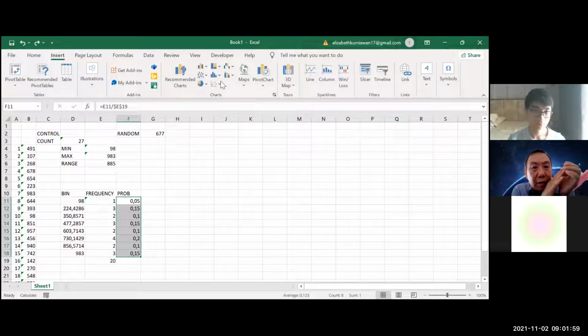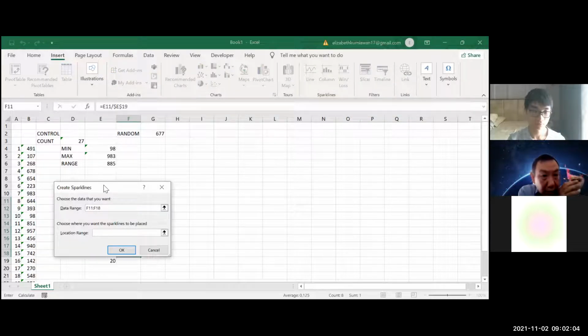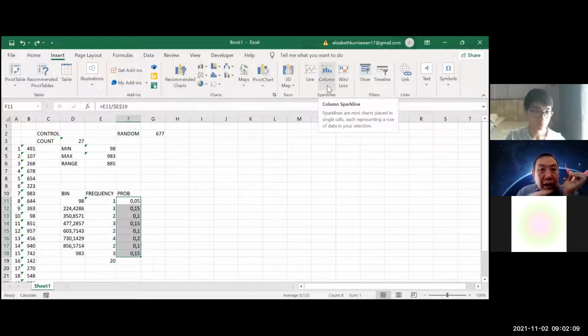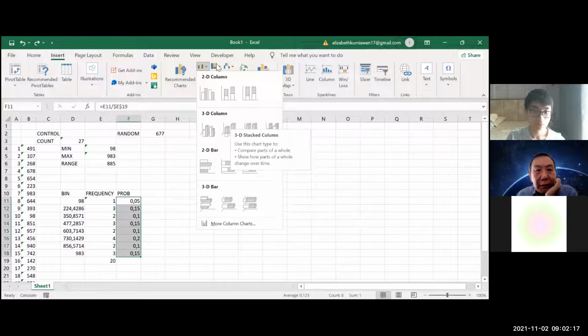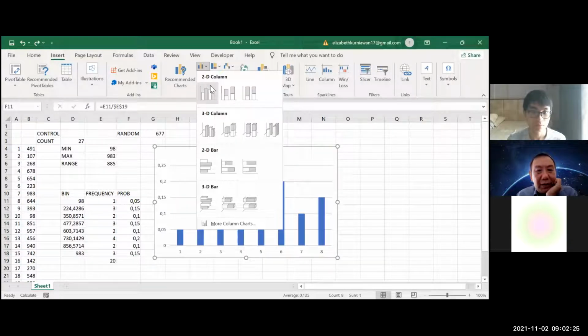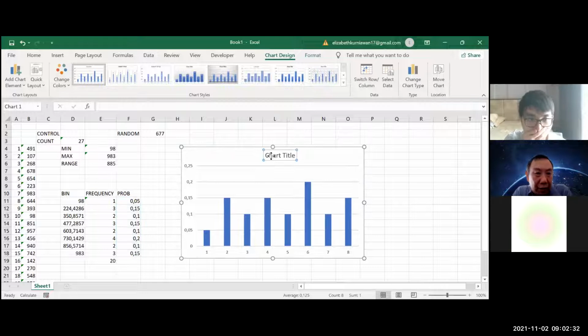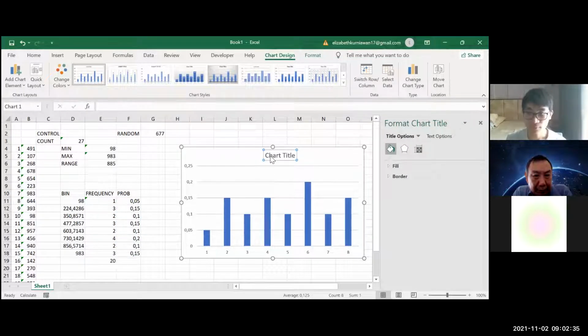Where's my Zoom? Column, the bar chart. No, not spotlight. This one, right? I think the column. Just the normal plot, yeah, that one. Correct. Click. Okay, very good. That chart name is probability distribution, right?